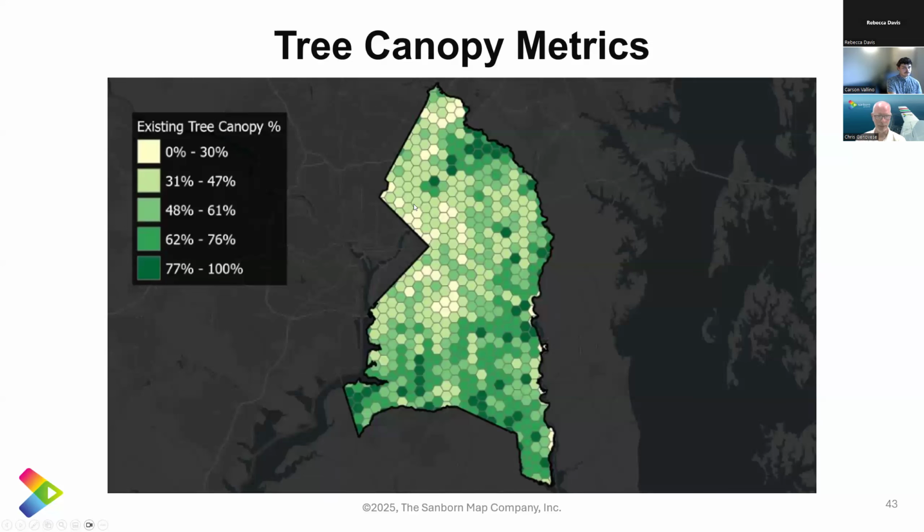Maybe it's for the health benefits of oxygenation to an area. Maybe it's to assist with mitigating runoff. All these are huge benefits for understanding the urban tree canopy. Where does it exist, and in context of what? So, this kind of shows you where do I have trees versus not.